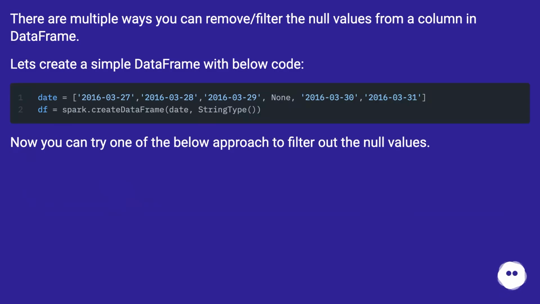There are multiple ways you can filter the null values from a column in a DataFrame. Let's create a simple DataFrame with the below code. Now you can try one of the below approaches to filter out the null values.